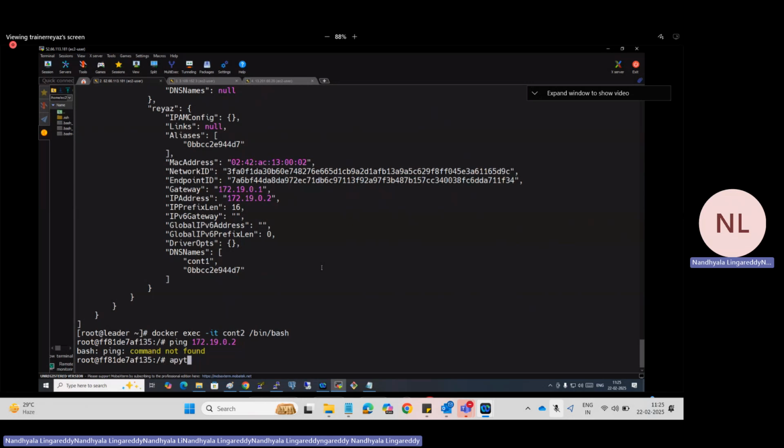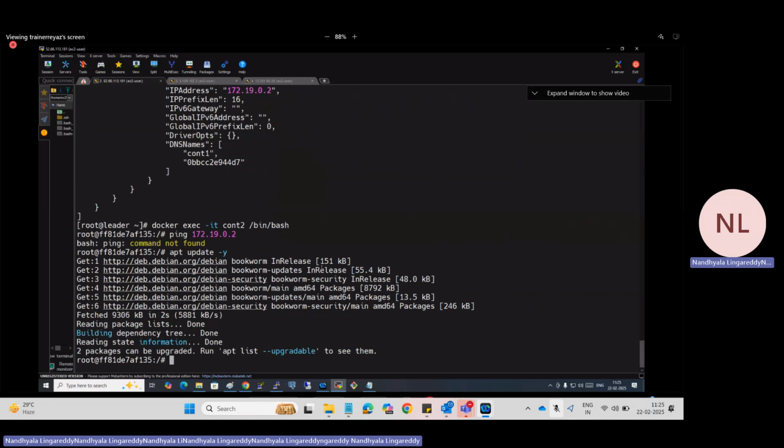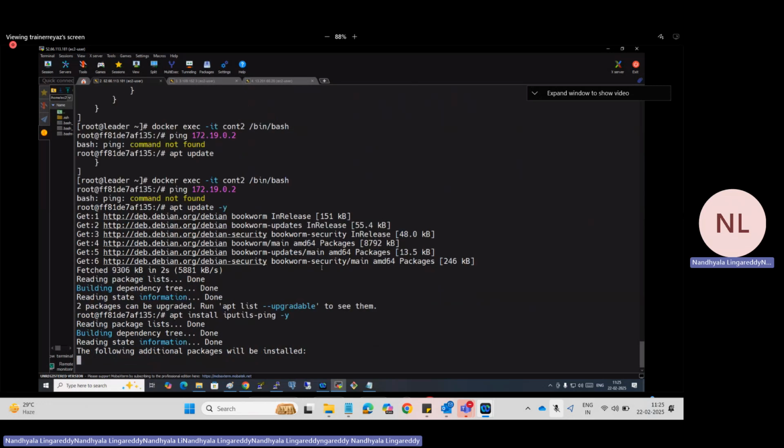So for that, what we need to do is first apt update -y. Update the packages, and then you need to install iputils-ping package, then ping will be there. Okay. So what's the command? apt install iputils-ping -y.